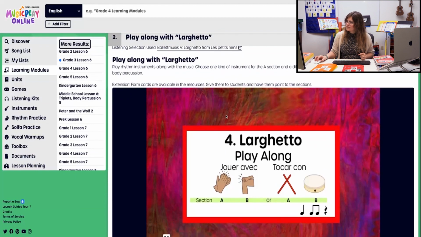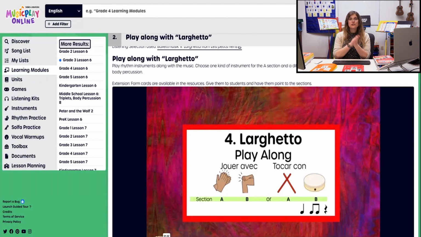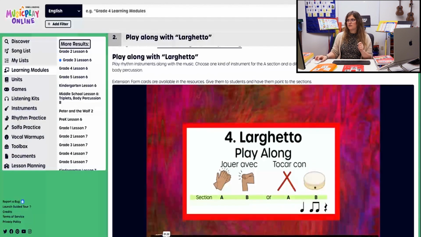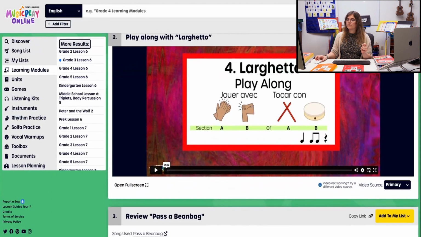And we have 2 different sections. We have the A section and a B section. You can print some form cards. I believe I have them linked in the supporting resources, and then the students can show the different sections of the piece, or you can pick 2 different types of instruments. I believe the play along does do the 2 different instruments. I believe A is the sticks, and the B section is on drum. But we're only using ta, ti, ti, rest here, so it should be relatively simple.